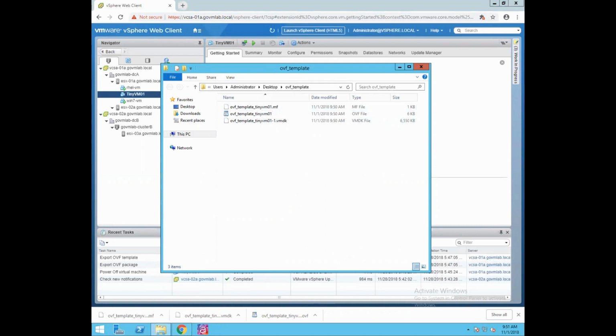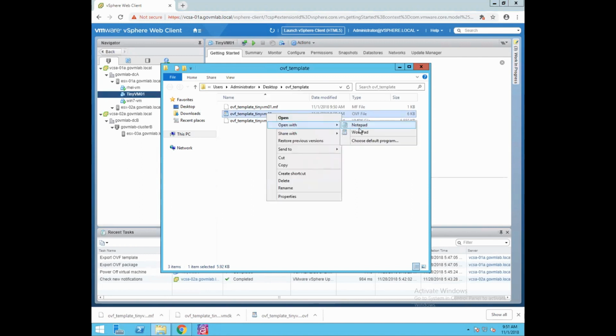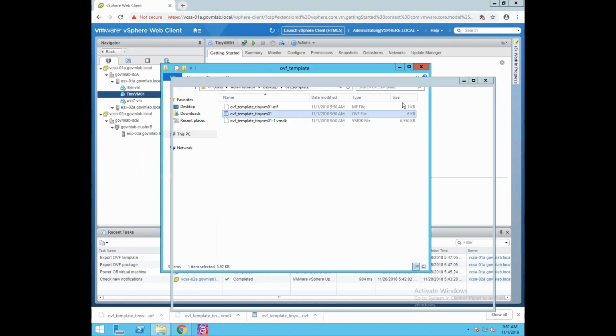An OVF package contains three files in a single directory. The first one is the MF file, which we call the manifest file. The second one is the OVF file, which is a descriptor file, and the third one is the VMDK file, which actually contains your VM disk files. So this OVF file, if you could see, is an XML file, and you can read this XML file. So just open it up in WordPad.